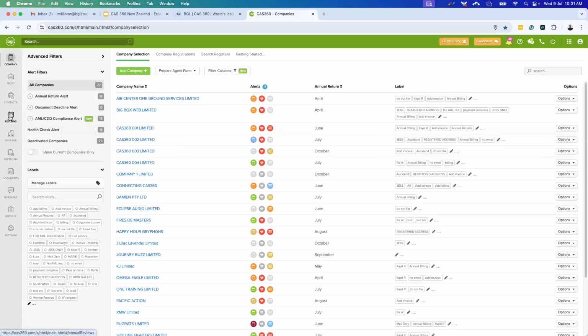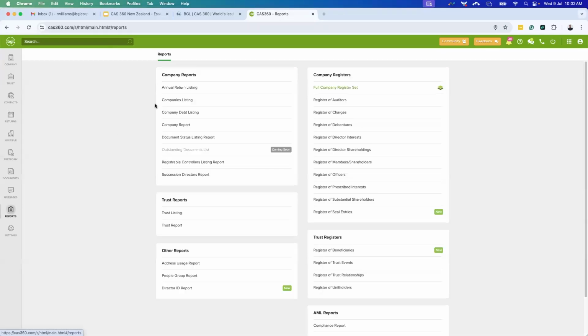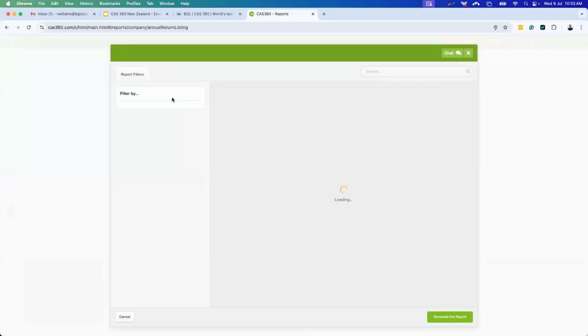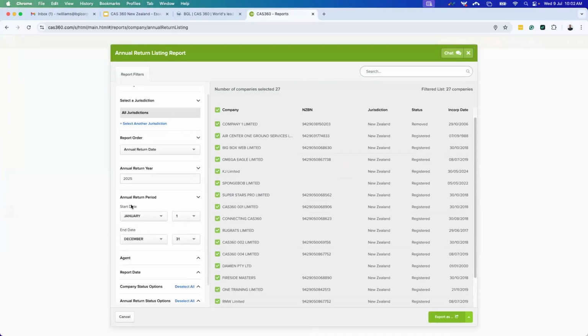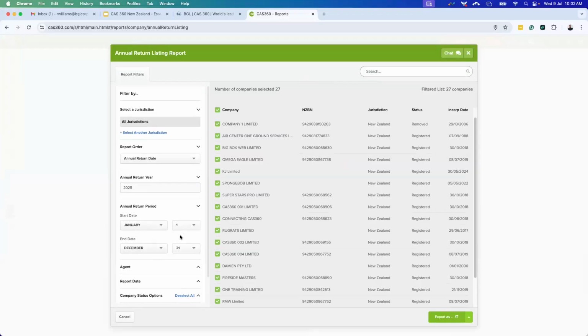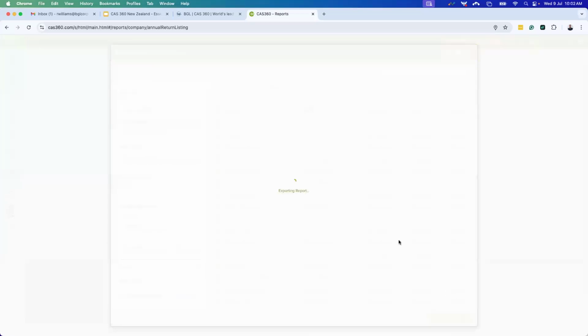To access and prepare annual returns, you will be able to do so using the return section here. But what I would also like to reference is that within our report section, you do have an annual return listing report available for you to use. This is going to draw on all those companies you have loaded into CAS 360, but allows you to set that annual return period and filter that down. For today's example, I'm just going to leave everything as is and export that one out as a PDF file.